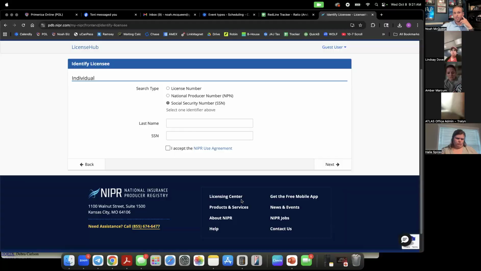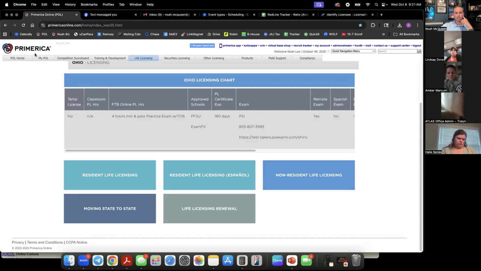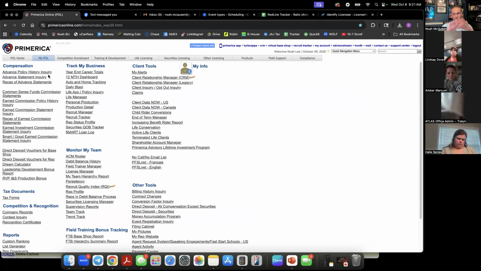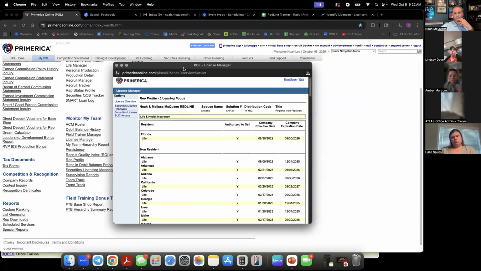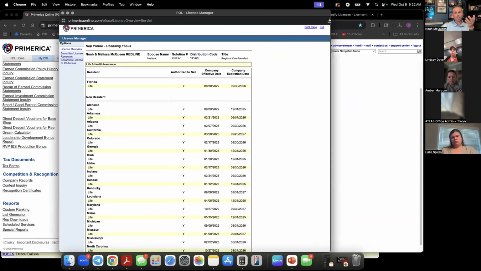And so if you ever wonder, oh man, when is this coming up? When does my license need to be renewed? Well, go to My POL and go to all apps. This is your back office, right? This is where all of the things live. And if you're ever wondering what's going on with your license, well, License Manager is the place. So here you go.